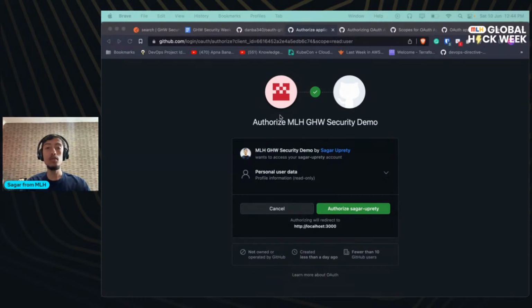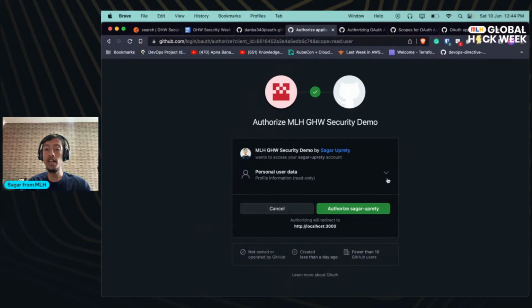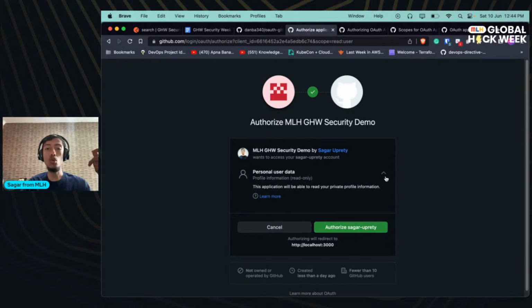So this was the app that we just created, right? So now this app that we have locally is trying to access our GitHub profile information, right? And you can see that it wants to access my account, and it is asking for personal user data because we set the scope to read user data, right? So now let us try to understand why it is requesting our personal data.